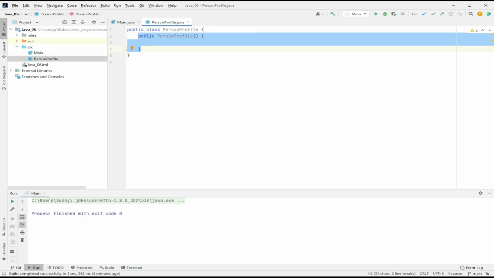Now, Java allows two types of constructor. The first one is the no argument constructor, which is what we have here, and the other one is the parameterized constructor. Let's first talk about the no argument constructor. As the name specifies, the no argument constructor of Java does not accept any parameters. As you've noticed here on my no argument constructor, it doesn't contain any parameters.